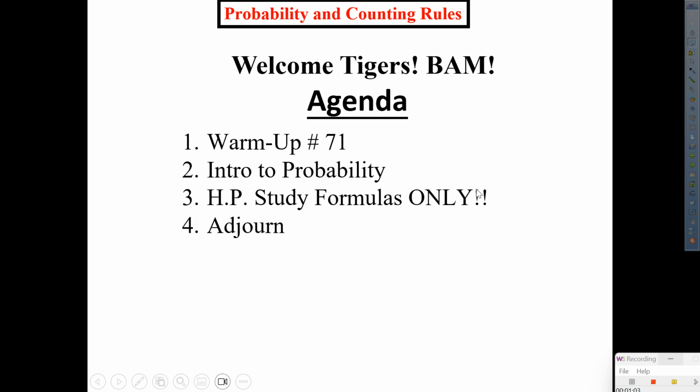Agenda: warm-up number 71, intro to probability, and your homework for tonight, study your formulas. Today I'm going to give you a little bit of time just to make sure you update your formula cards, because we're about to get into an activity with that pretty soon. By now, I think we are at, I want to say, 28 formulas? Something like that? Yes, Mr. Q. All right.